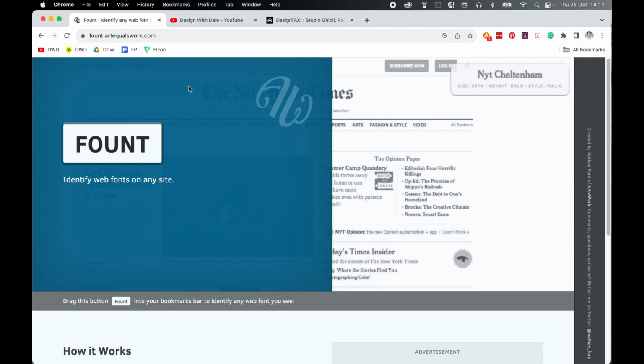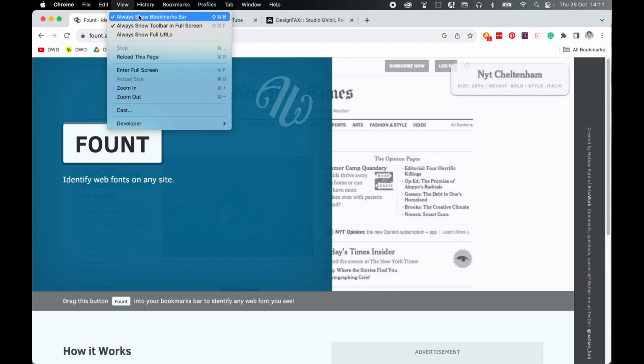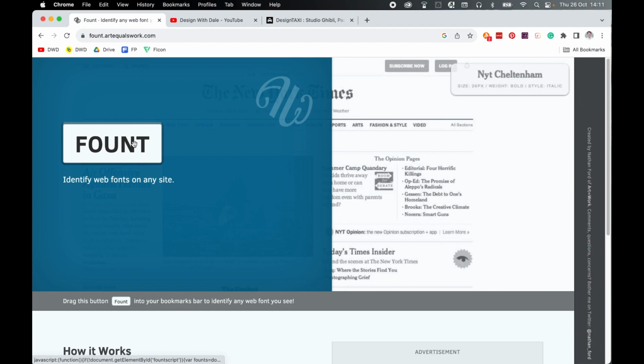First, make sure your bookmarks bar is open by going to View and making sure Always Show Bookmarks Bar is selected on. And from there, simply hover over the Fount button and click and drag it into your bookmarks bar. Once installed, let's put it to the test.